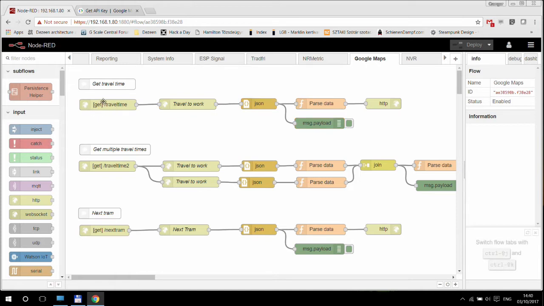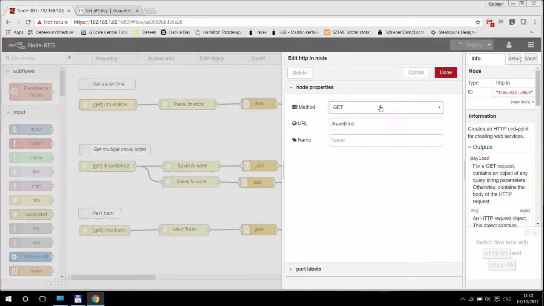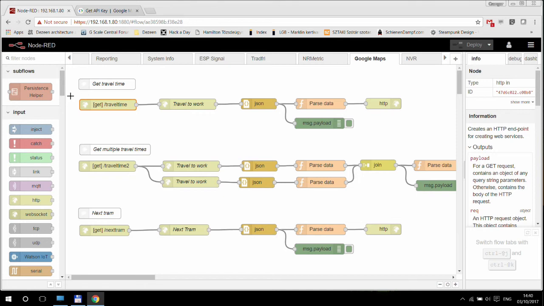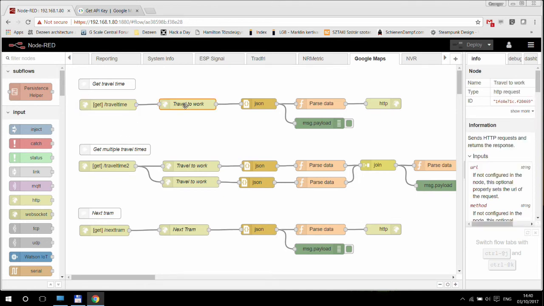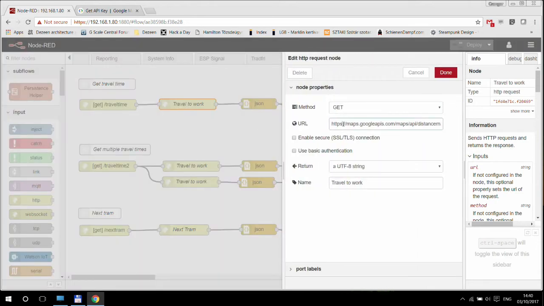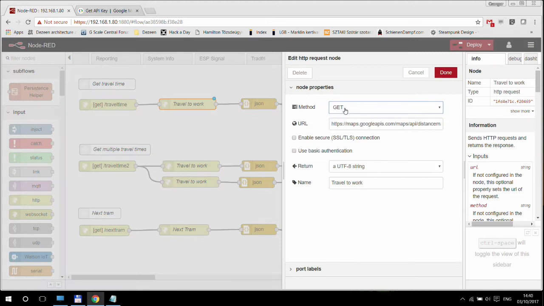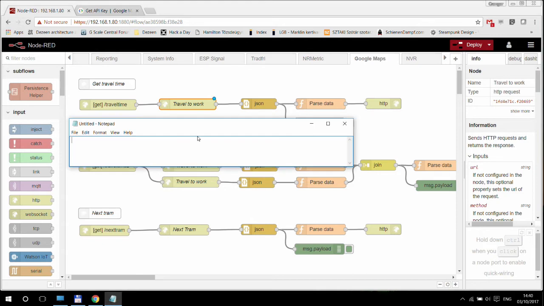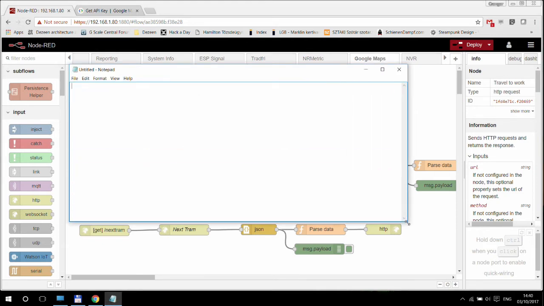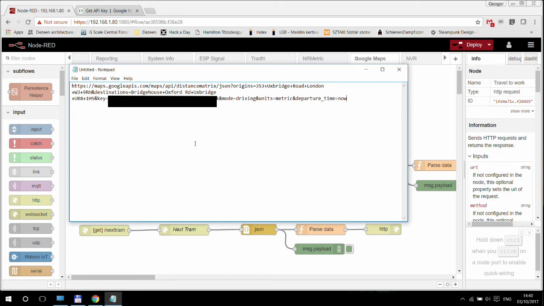In the first example, we will have an address, so it's going to be the node address /travel time. So it's a simple HTTP GET. And then once this is called, the next thing we are going to do is call Google Maps. And for Google Maps, we are going to use this address. So we are going to create a GET HTTP request for this method, and all the rest is left as default. And I'm just going to copy in my request here.